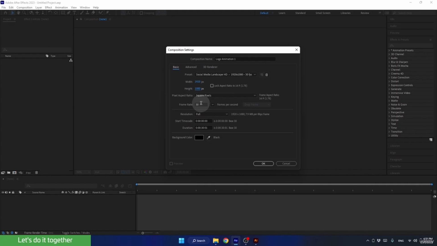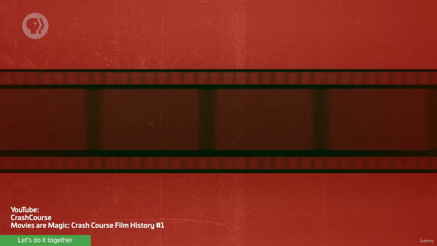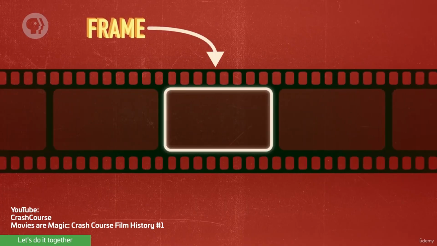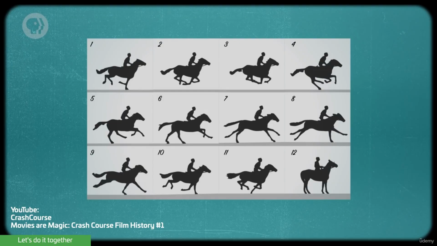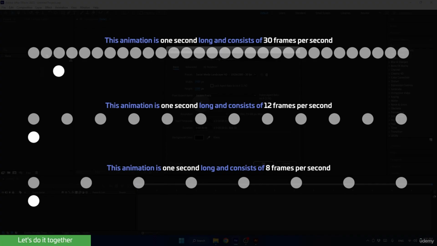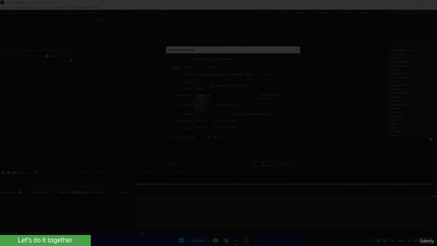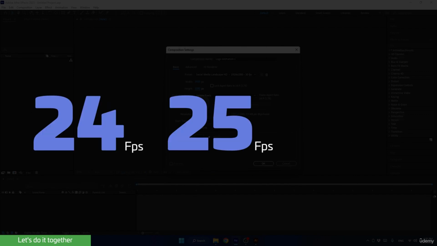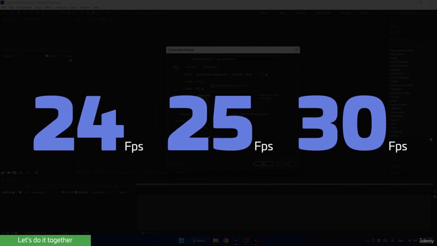Next, we will choose the number of frames for our animation. What is the frame rate? In the world of video and animation, frame rate refers to the number of individual frames, or pictures, shown per second to create the illusion of motion. Frame rate is measured in frames per second, FPS. The higher the frame rate, the smoother the motion appears. Most common videos and films use a frame rate of 24, 25, or 30 frames per second.